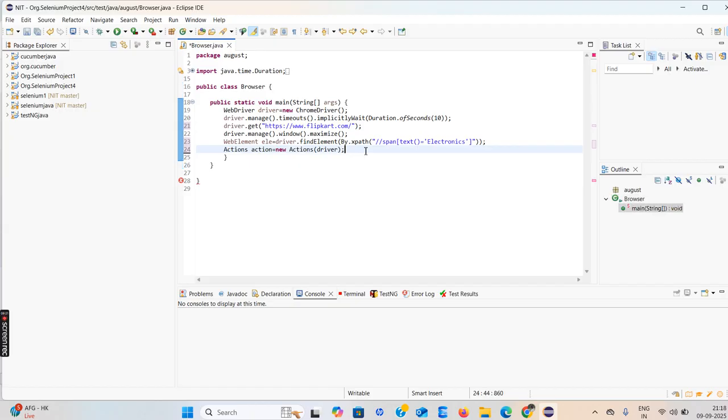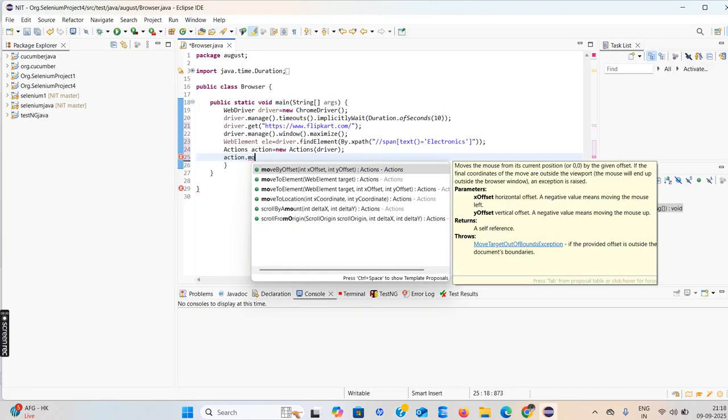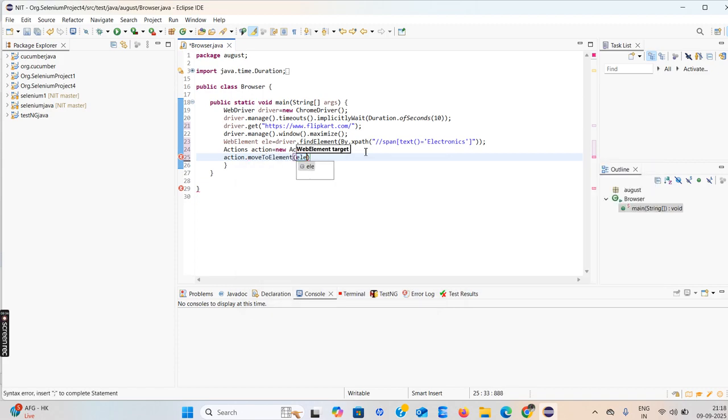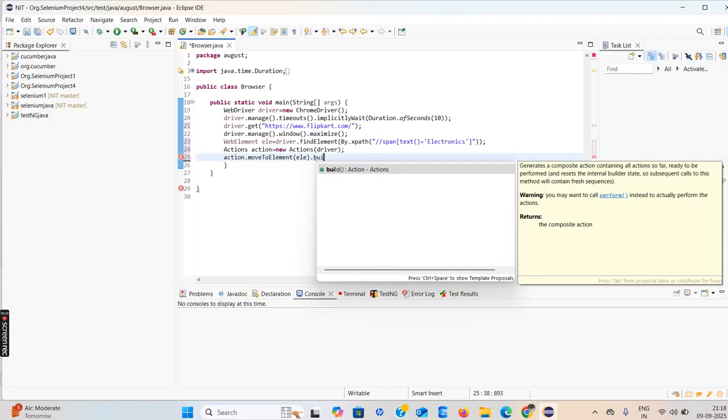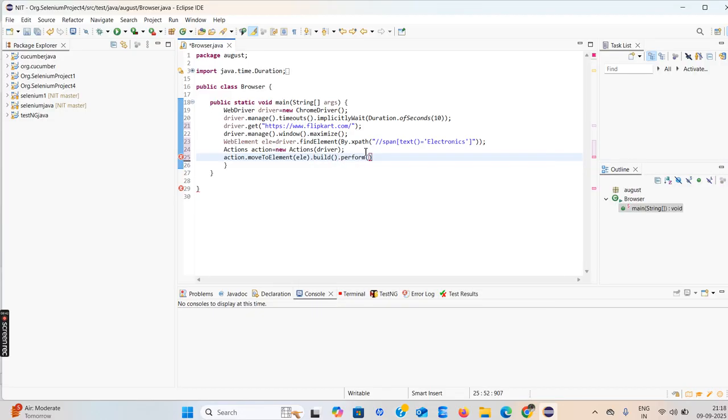So after importing, see this one, action.moveToElement. My element name is ele. And next we can perform build and perform. Create an action, complete the action. So after both, it will be displayed.